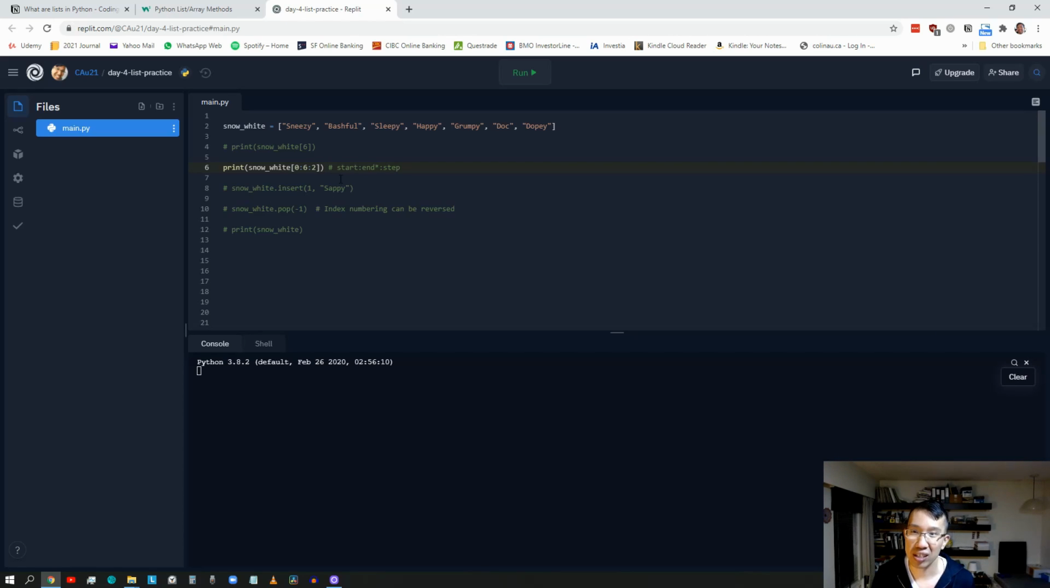Let's go over to the next example on line 8. Let's say we want to insert another dwarf, Sappy, because we just want to see how this works. So let's print this out and see what happens. We have the index number 1 here, so we should push over Bashful. And yes, it does. Bashful gets moved over to make room for Sappy.